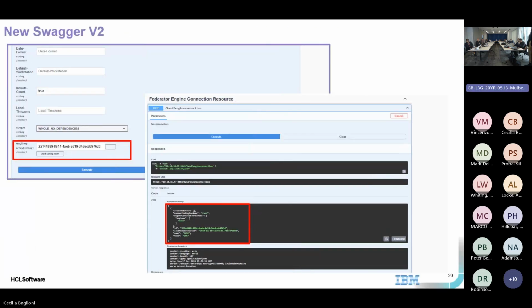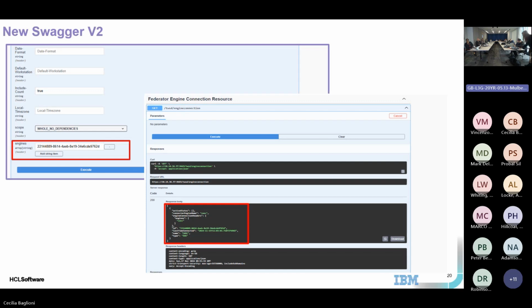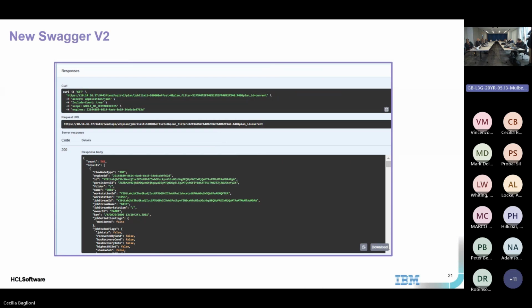You need also to insert in the engine field the engine ID that you can retrieve in the federator engine connection resource. So you will retrieve the list of the engines that you have inside the database, and you can find in this section, in this case for one engine, the ID field. So you can copy and paste this string in the engine field. And after that, you have other optional parameters that you can customize, but after that you can execute the query. And after a few seconds, you have the response.